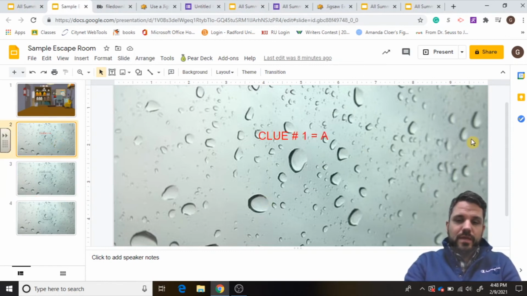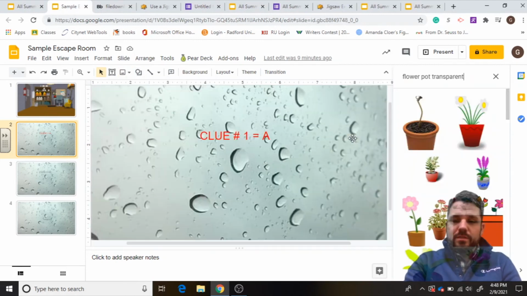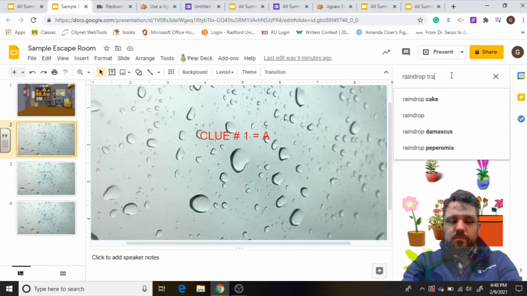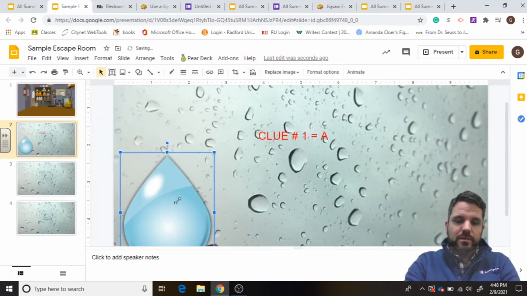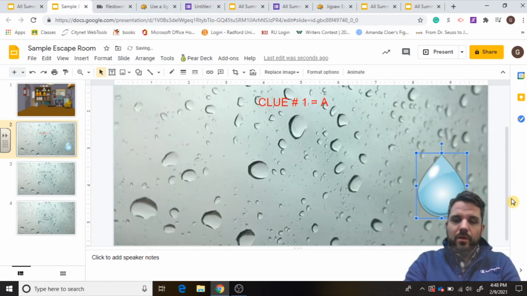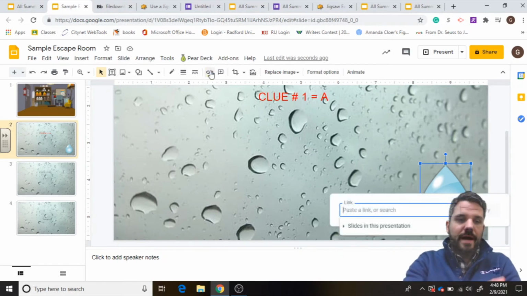So in your escape room, you're going to add something else, and you're going to link the slides all back to the same slide. It can be a shape, it can be a picture. In this case, we can search the web for a raindrop. So here's a raindrop. Let's see if it works transparent-wise. It does. So I want to add that over here at the end. What you're going to do is link this raindrop by using the link, and you're going to put it back up to slide 1.